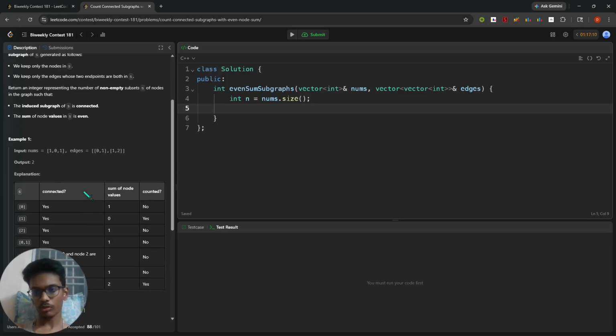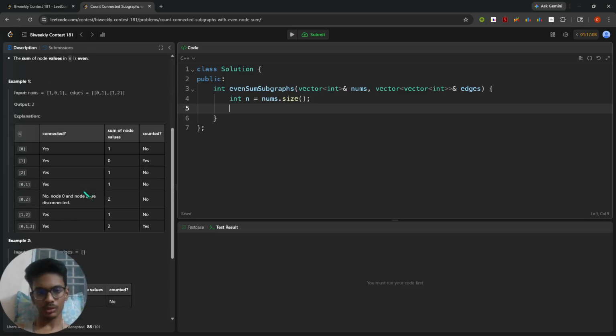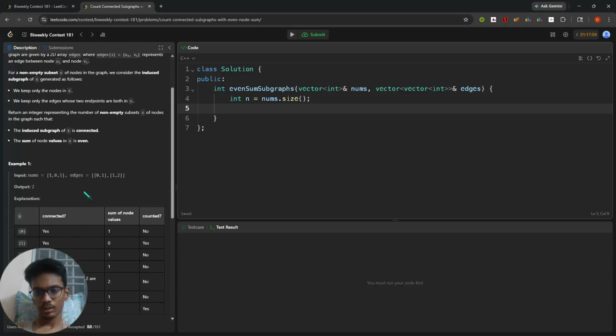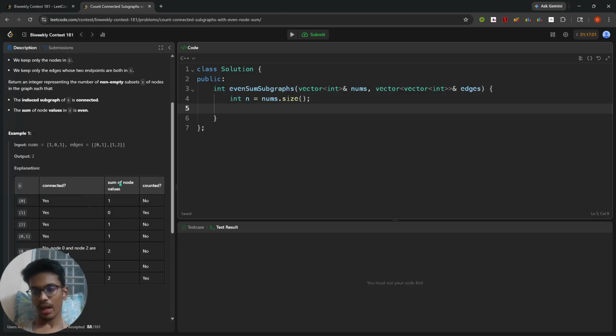Can we use some sort of a bit mask approach for this? Since n is very small, right? We can. Actually, this table clearly shows you an idea of bit masks. Isn't it? So what if we do some sort of a bit mask approach for this? So let's get started with the bit mask approach.